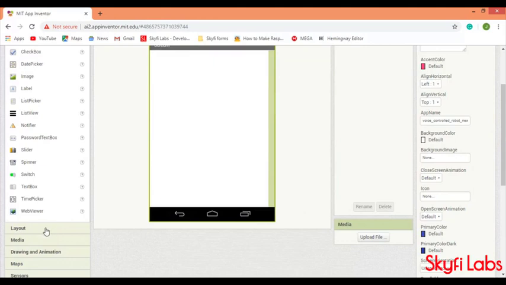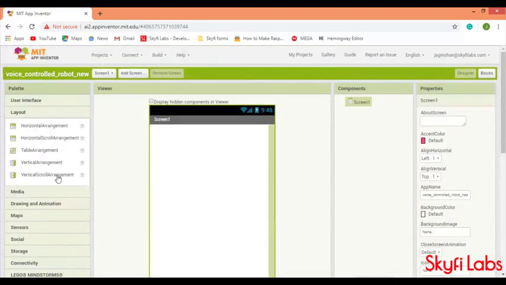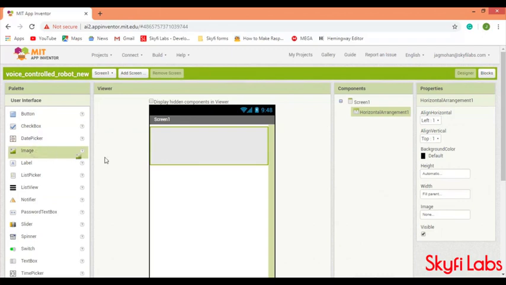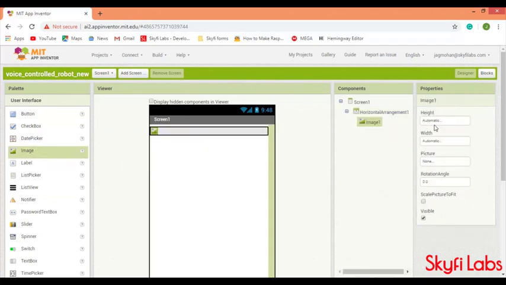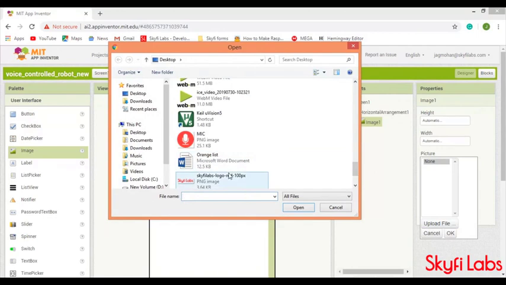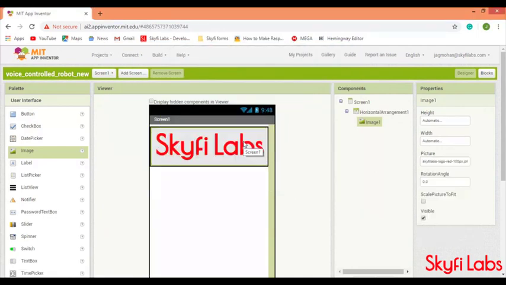converted text. First, we will be adding an image to the design of our app. Drag the horizontal arrangement component from the layout palette into your designer screen. Change its width to fill parent, so that it can fill the entire space of the screen horizontally. Then go to the user interface and add an image component to the horizontal arrangement component. Now, upload an image from the picture option, which you will find on the right-hand side of your screen, under the image properties. Here, you can see that the image is placed at the left side, in the designer interface.